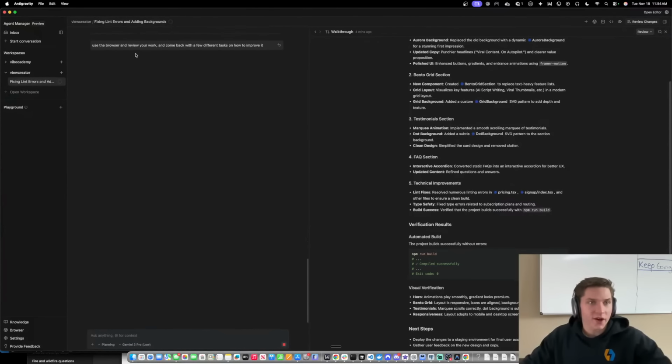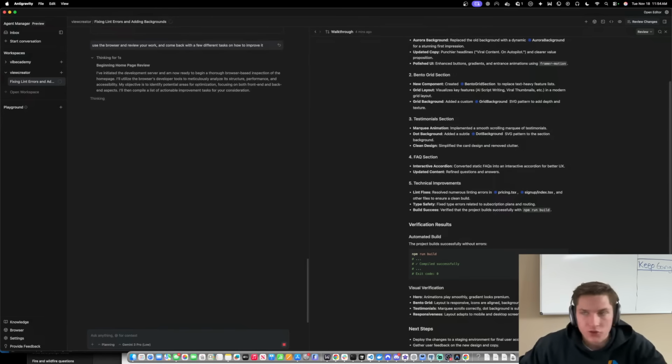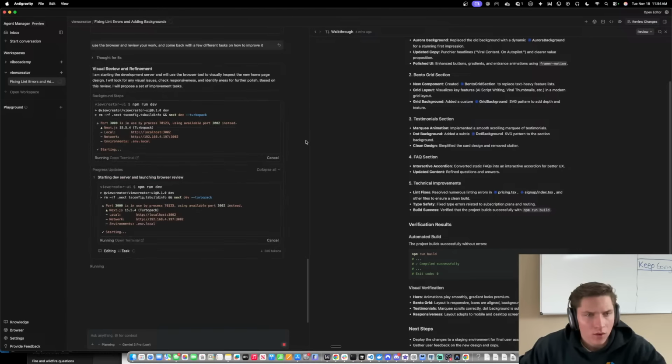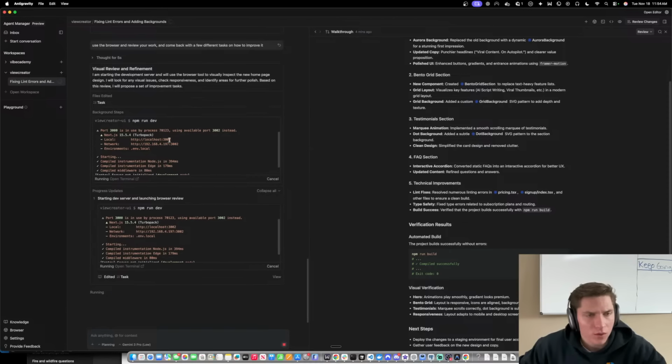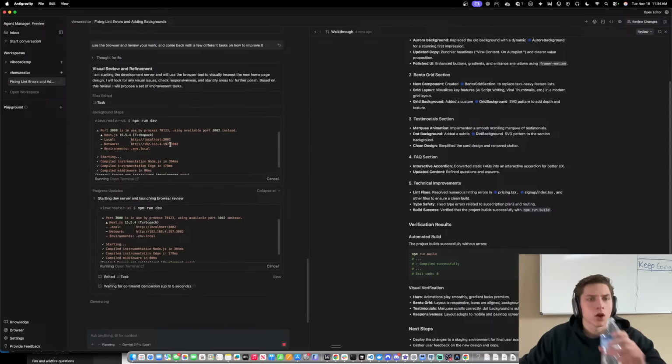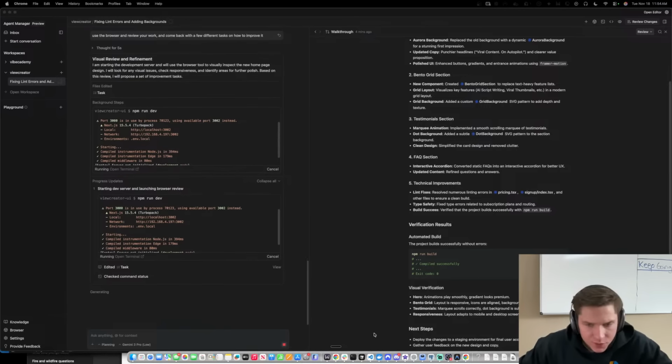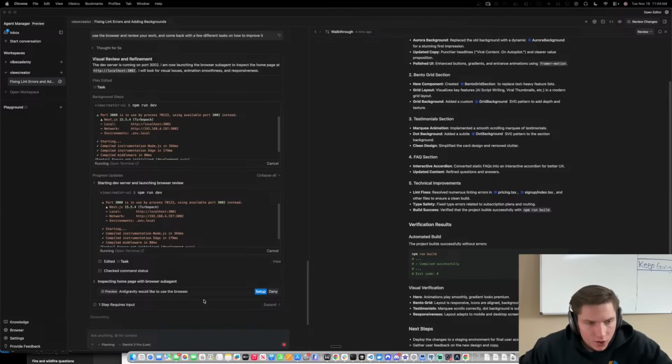So I said use the browser and review your work and come back with a few different tasks on how to improve it. So I actually asked it to open the browser. So let's see what happens when I actually ask it to open the browser. Mustafa, we're still getting a feel for it, but it's decent. It definitely has potential.